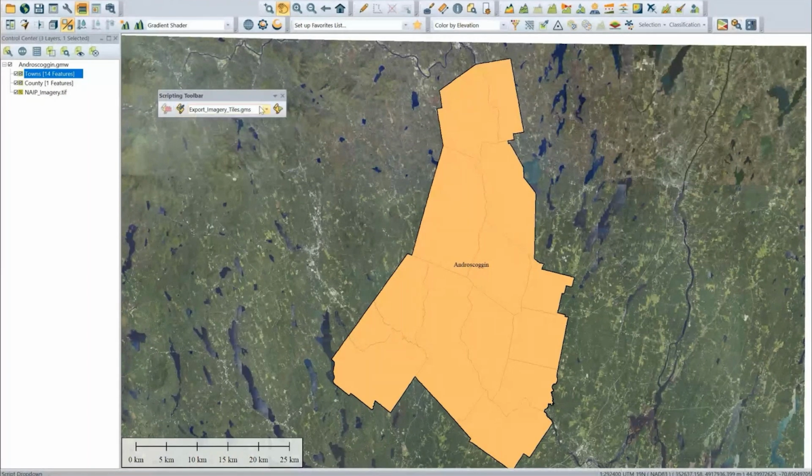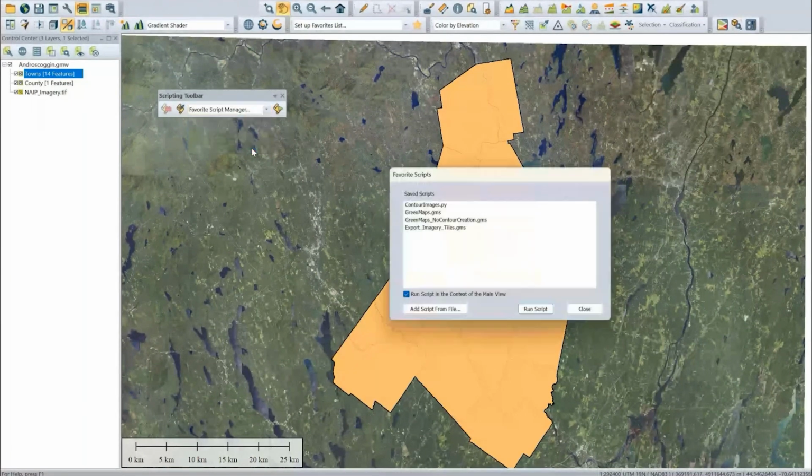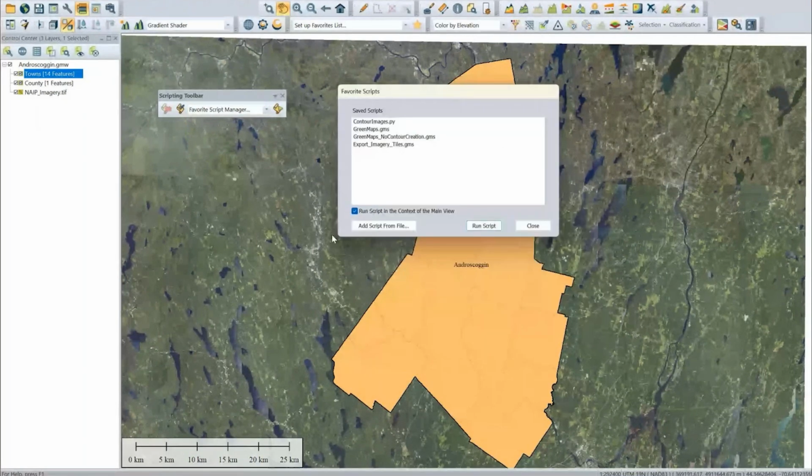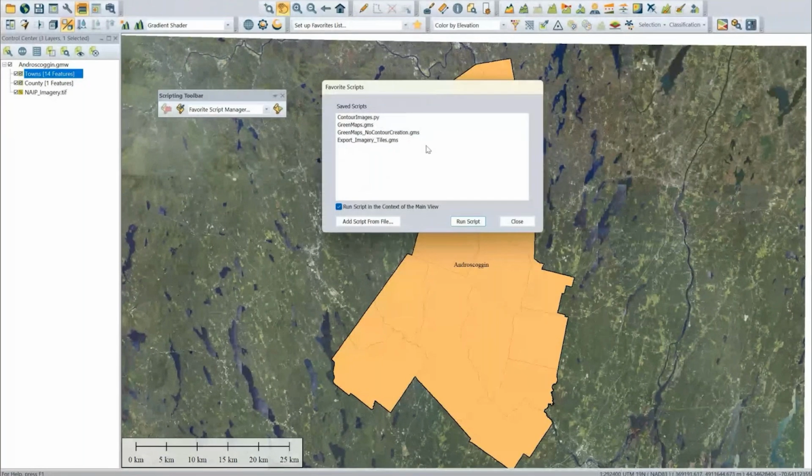And then we have this drop down, which is our favorite scripts drop down. You can see I've got a Python script in here as well as Global Mapper scripts. And at the bottom, we have the option for the favorite script manager. Bringing this up, this is how I would add scripts to my list of favorite scripts, add from a file. This would copy that script file to your user data folder in the Global Mapper install.